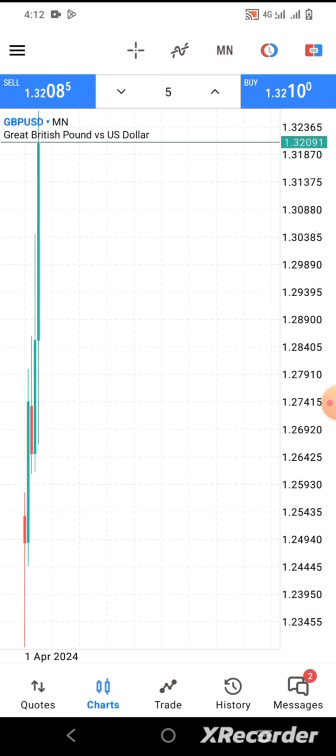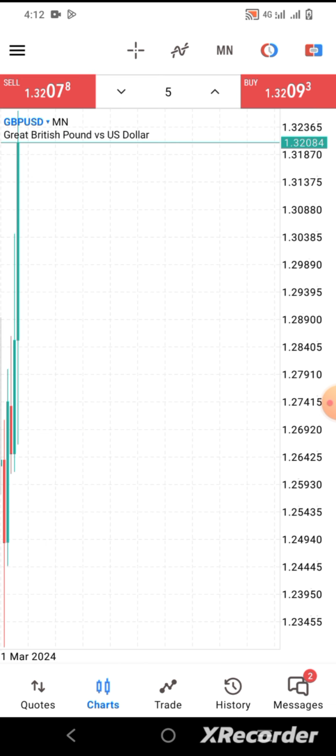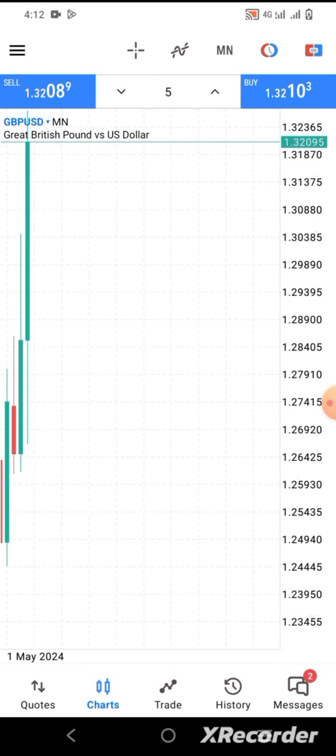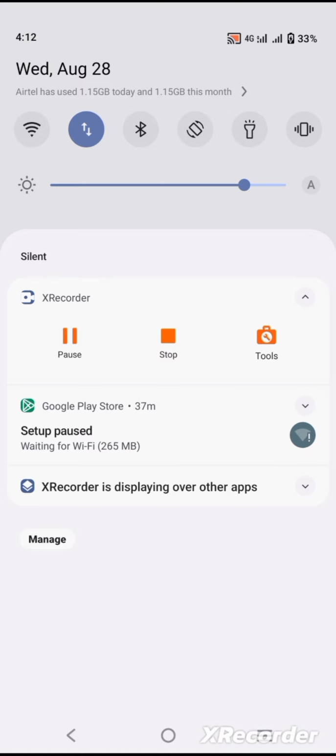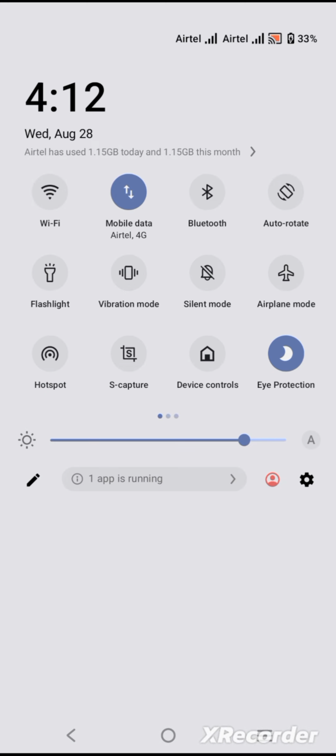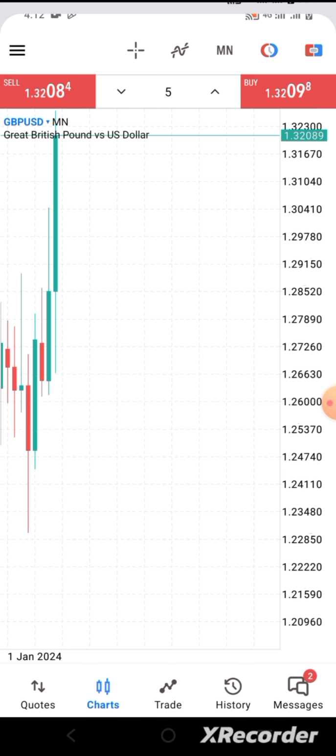If you can't see the screen very clearly, if you can't see the chart information very clearly, you should flip your phone. Auto rotate. I usually advise all my students to flip their phone so that you can see the information in the chart very clearly.